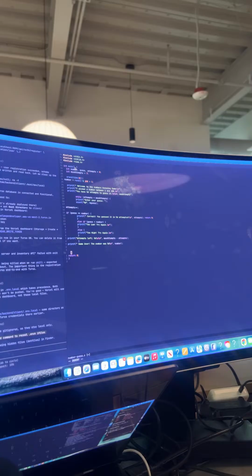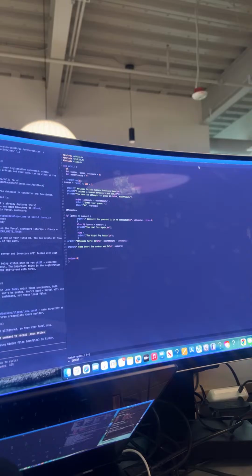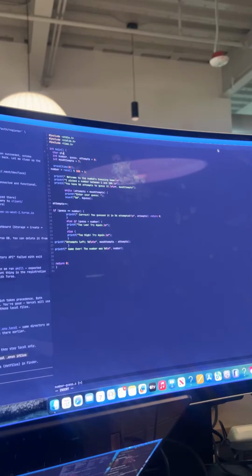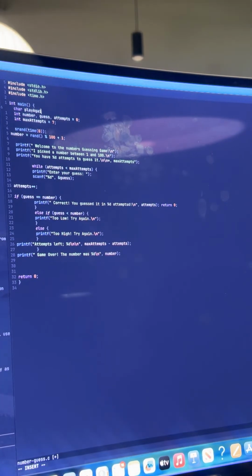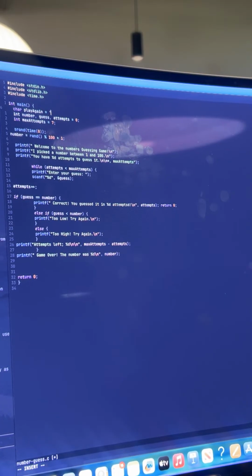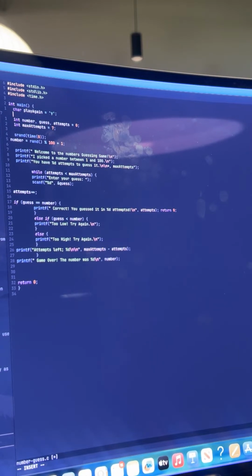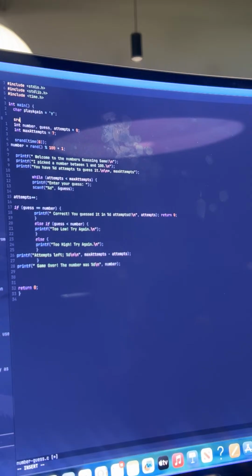So right after, what is that, SRAM? Yeah, so right here. Integer main. Looks like char. Again. So you're adding a new variable now for if they want to be able to play again.